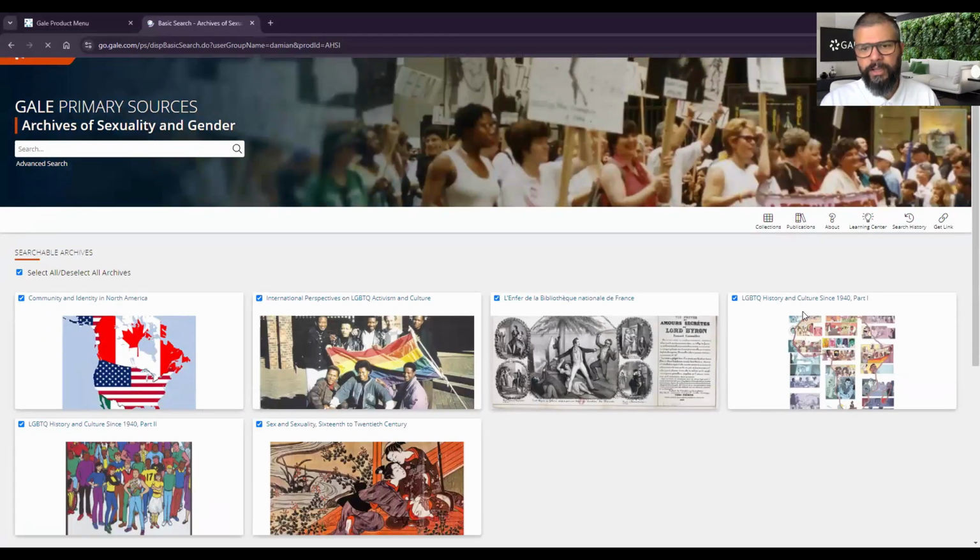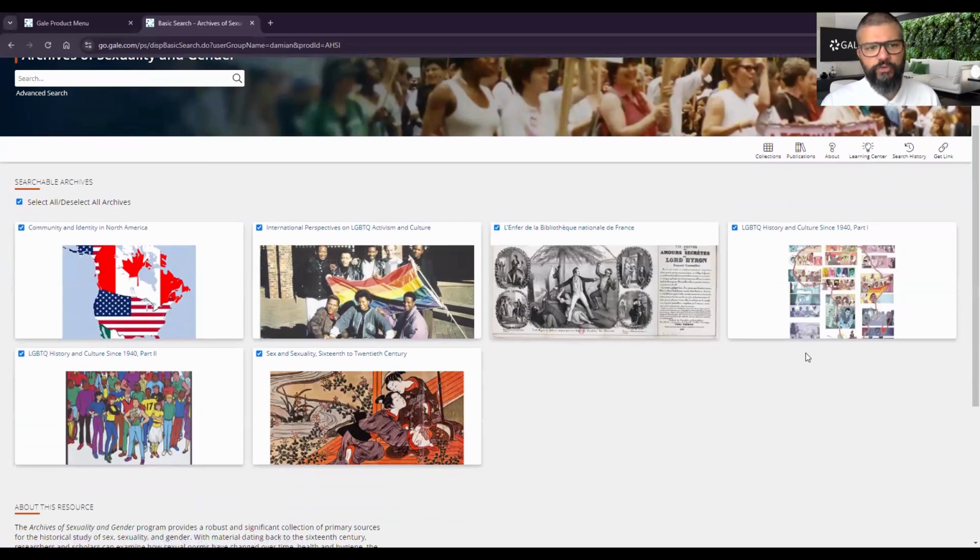Going back to the home screen, what it lists over here are the individual modules or archives in this series. So there's about 6 different archives. I believe you have all 6. I could be mistaken, but I think you do have all 6 archives available at Western Sydney Uni.